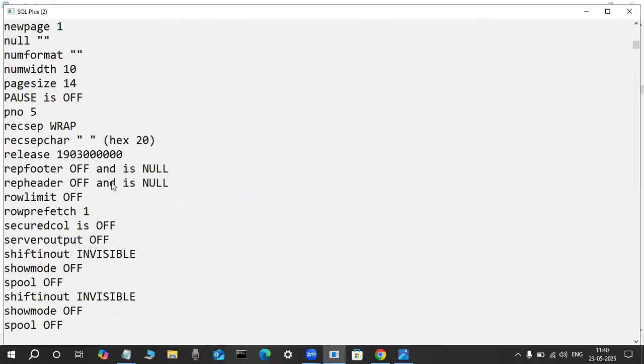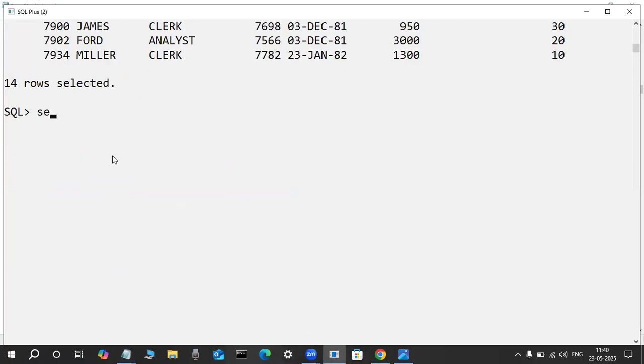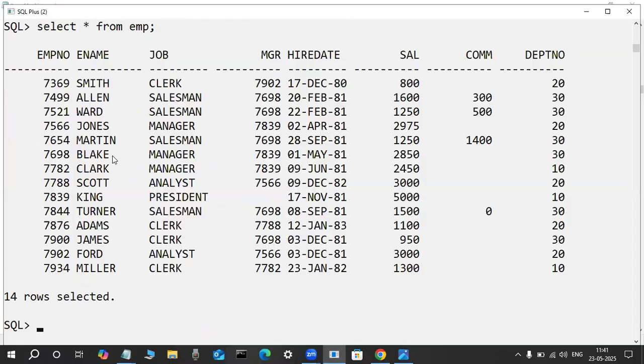How are we setting it? In SQL Plus tool environment, set is a command. Pagesize, in this case 100,000, 50, anything. Then automatically big tables are also displayed properly, or not? Yes. The visibility is good, so the data is easily understandable. Smith is an employee, clerk is the job, joining date is 17th December 1980, 800 is the salary, commission is null, 20. Easily understandable. Otherwise it is confusing and it will take time.